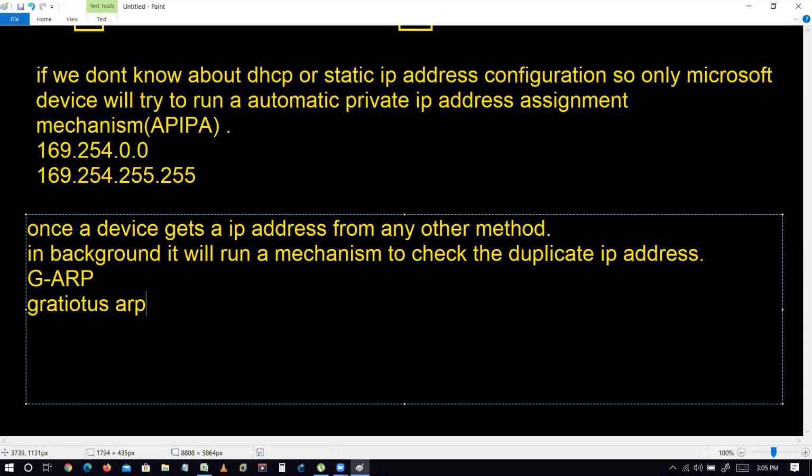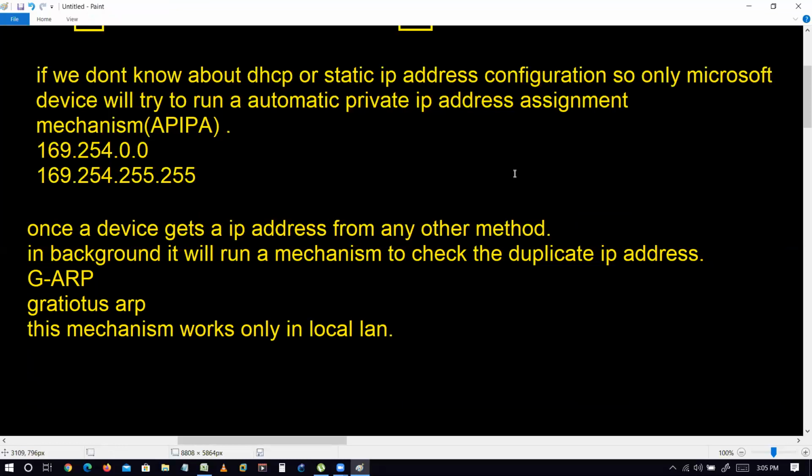Using the GARP packet, the device will do a lookup in the domain: do I have the same IP address in my domain or not? Only for the local LAN. This mechanism works only in the local LAN, not outside the LAN. We can only check the duplicacy in the local LAN. So what is the mechanism, or what is the packet content it will send?